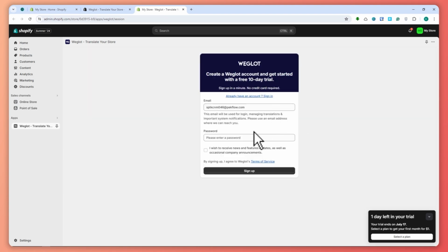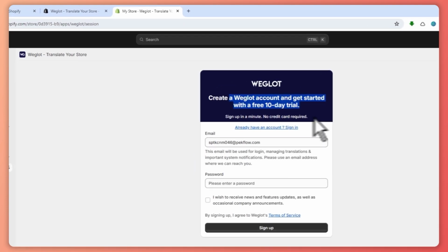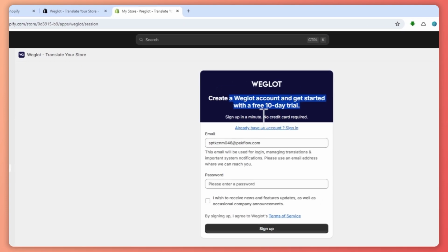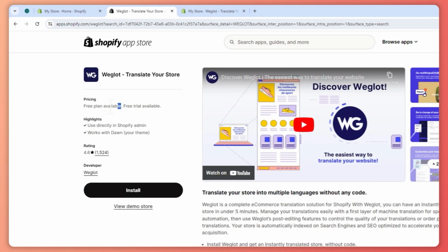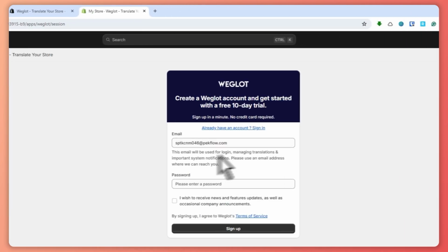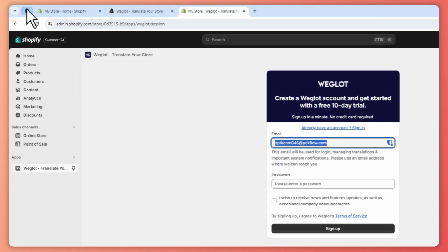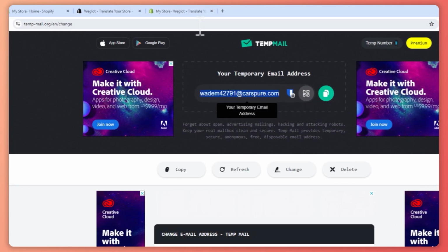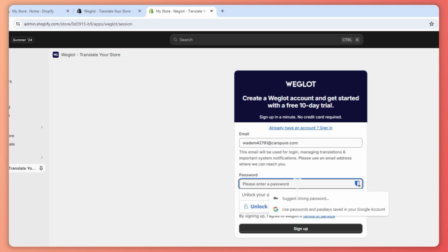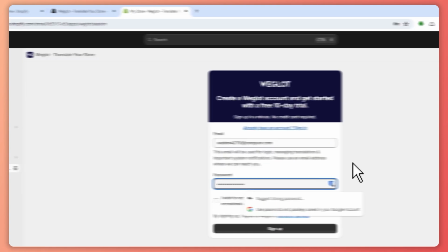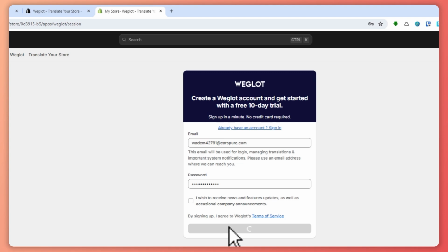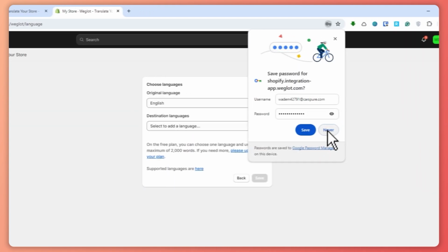So here it is. And from here, we would need to create a Weglot account and get started with a free 10-day trial. And don't worry, they have a free plan available. As you can see right here, it says free plan available. And from here, we are going to provide our email right here and our password. And as you can see, no credit card is required. So I'm just going to use this right here and right there, and I'm going to provide my password and click on sign up. And then there we have it. We are now signed up.